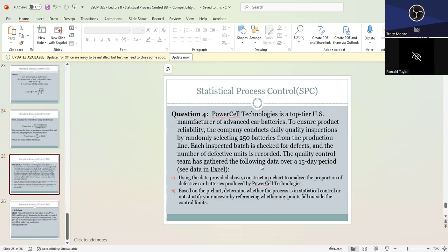So let's try an example. It says here, Power Cell Technologies. Make sure you're seeing this.